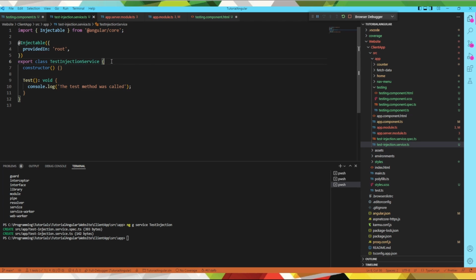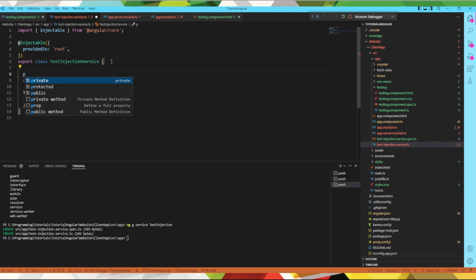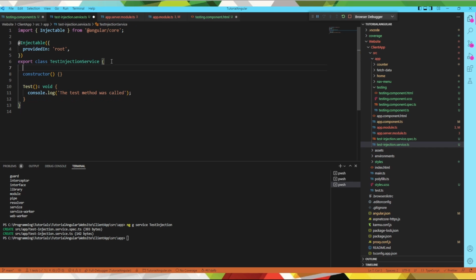And maybe just to show you that it's actually a singleton, we'll add a property. We'll get to that a little bit later. Just believe me that it's pretty much a singleton for now. So now we have this method and we have our test injection service. What do we do with it? How do we use it inside of one of our components?